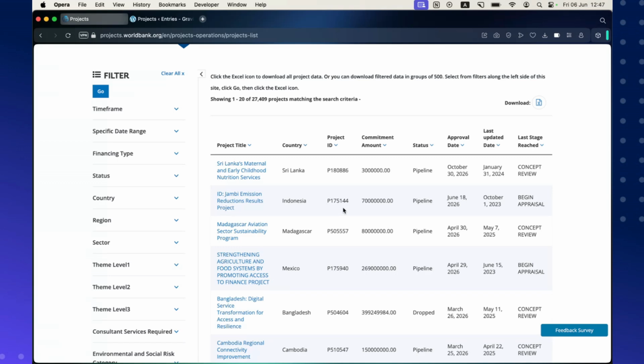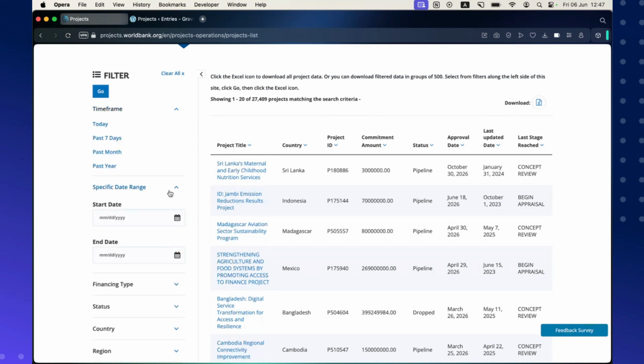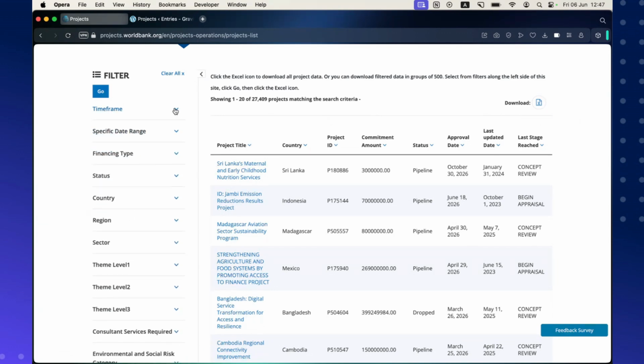So let's take a look at all the different elements here first before we get started. Here is the main table housing the various projects. At the top, you can see some pagination information. They have 27,000 projects. Here on the right, you can see a download link to download this information to an Excel file. And then here they have filters, so you can search for projects that match certain criteria.